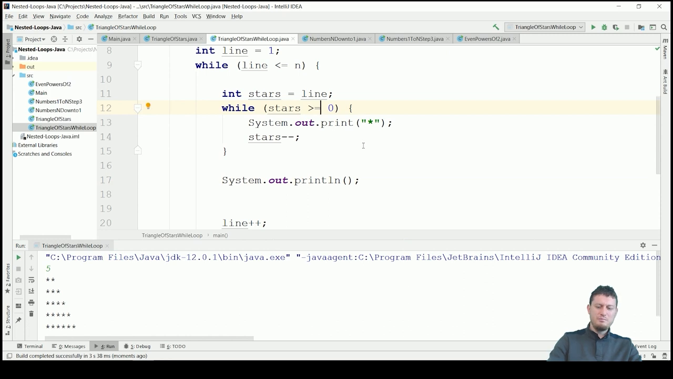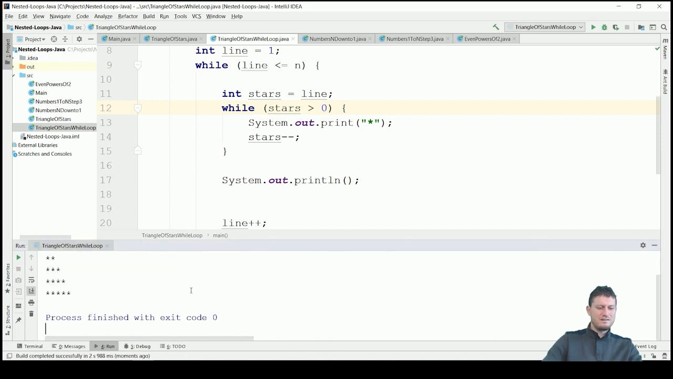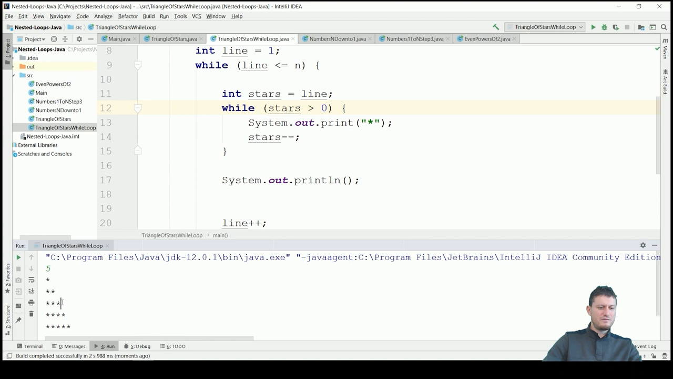While it is bigger than 0, I will print it. Okay, 5. 1, 2, 3, 4, 5. Works absolutely correct.